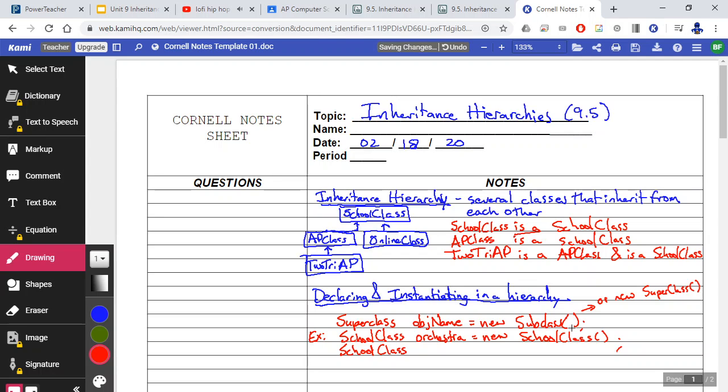You could also do school class. Let's see, what's an AP class? Gosh, AP stat equals, oh, that's technically a 2 Tri AP as well. Whoops, that's okay. New 2 Tri AP. That is totally legal as well because 2 Tri AP is a school class. Basically, when you're declaring and instantiating, you can do it as long as it passes the ISA test. Is a school class a school class? Yes. Is a 2 Tri AP a school class? Yes.